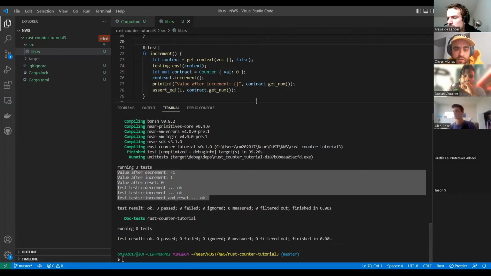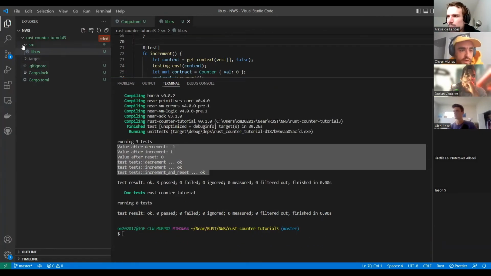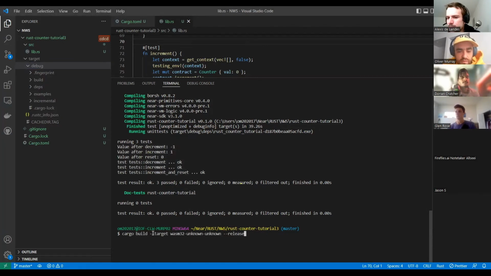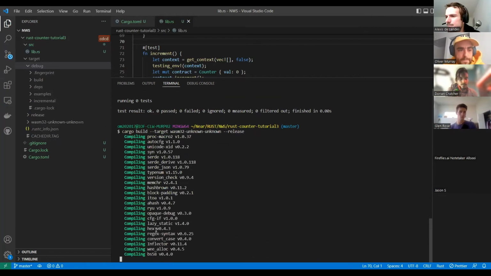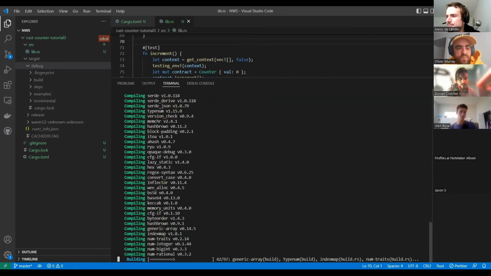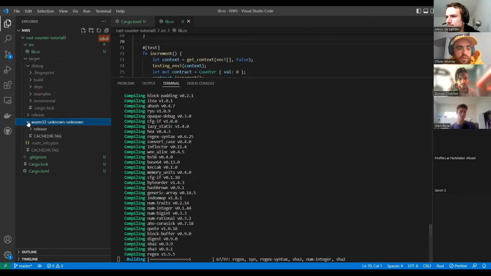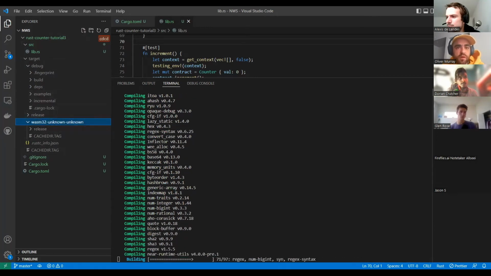Okay, now let's actually take a look at what was built. Here's the debug. Okay, now let's compile and build a smart contract so we can deploy it. That is going to be this command here. Okay, boom, we saw our WASM folder, and we should see our WASM file created in a second.